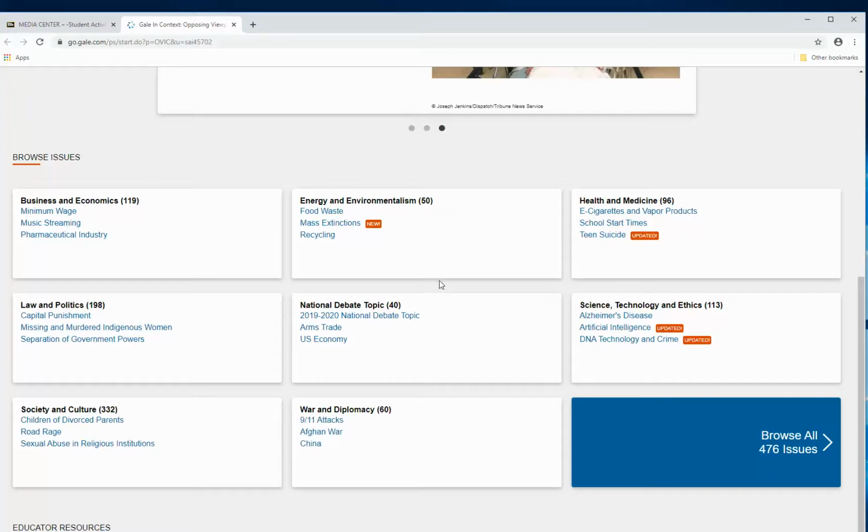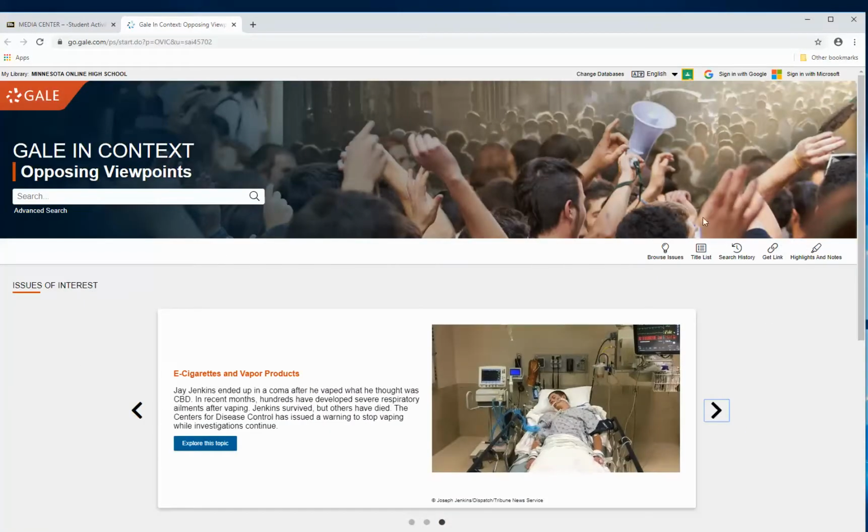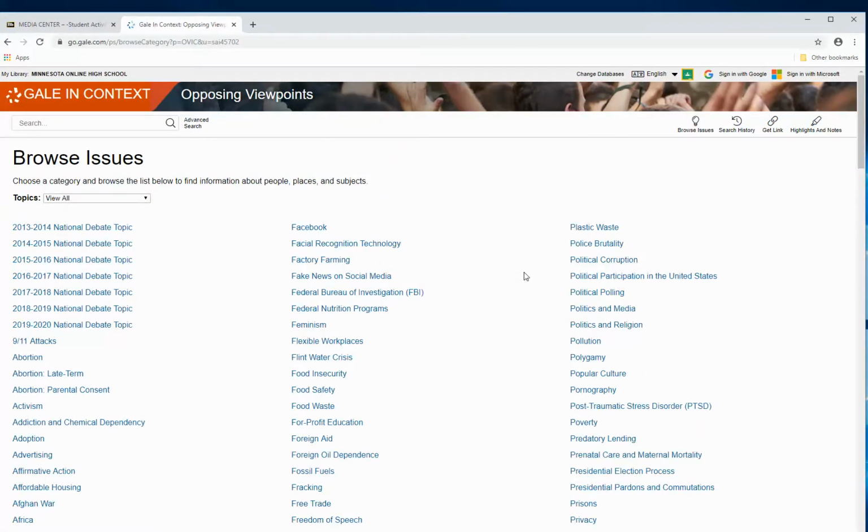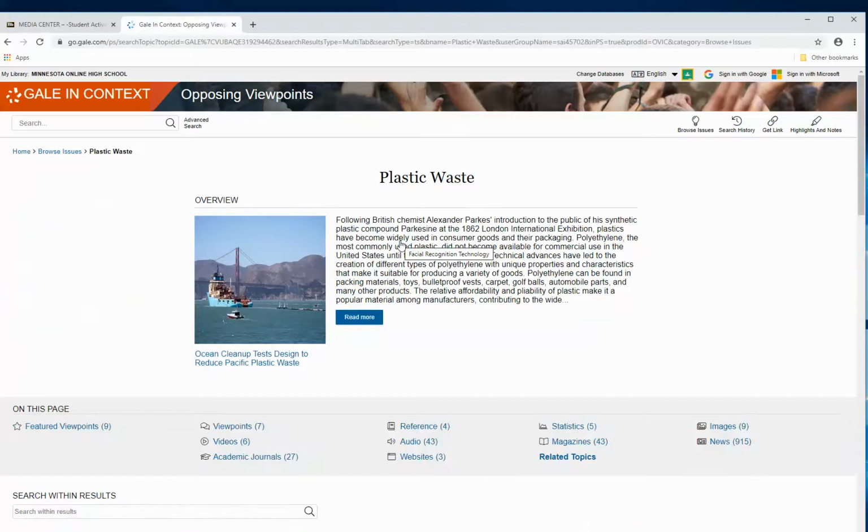If these don't appeal to you, then you can also choose to browse all 476 issues. So you can get to that alphabetical list by either clicking here, or if you go up to the top of the page, you can also browse issues here. This brings you to a large alphabetical list of possible topics. And if any of these sound interesting to you, then you can click on them.